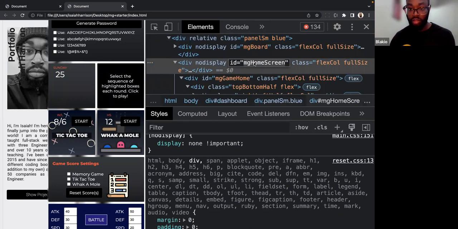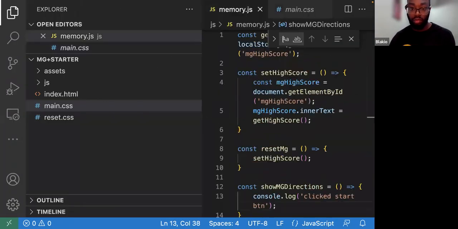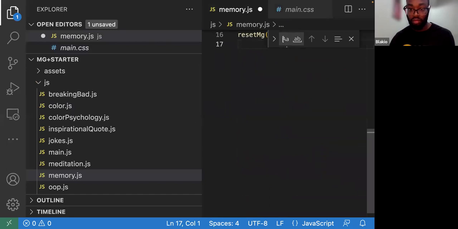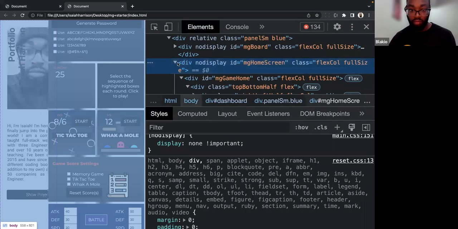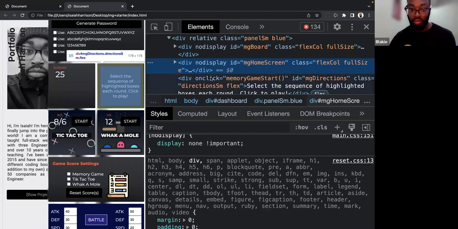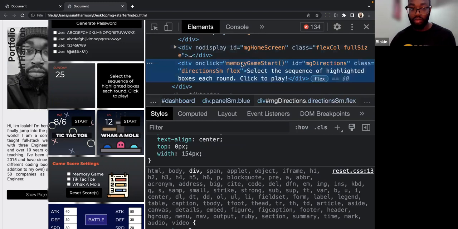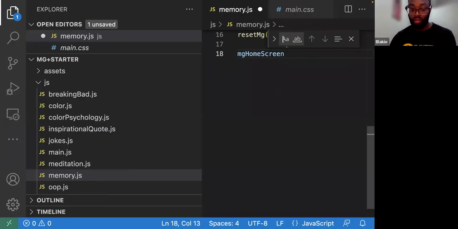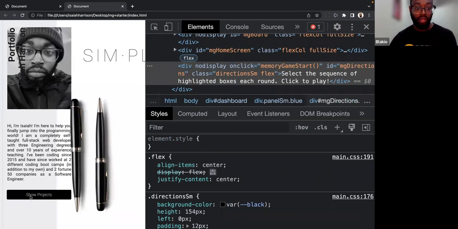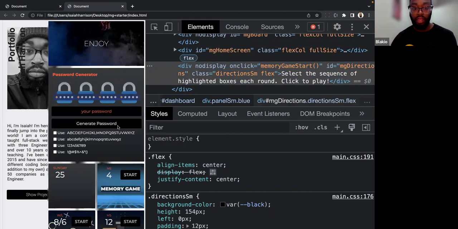The home screen ID is here. Let me just put that here for reference. And the ID for the directions is here. Let me just do a refresh. So it should be refreshed. So what do I do with that? How do I use that information to swap those CSS classes, those HTML attributes? How do I add an HTML attribute to an HTML element? How do I remove the one?